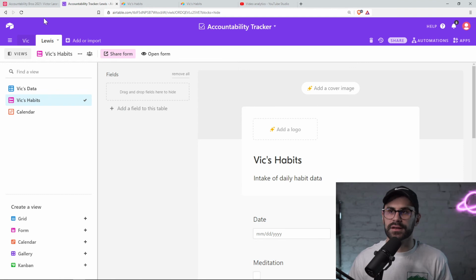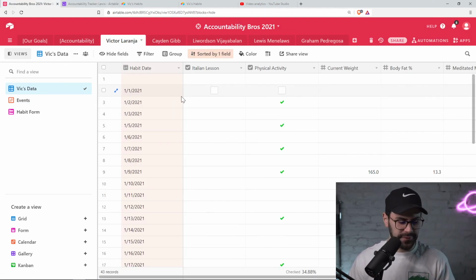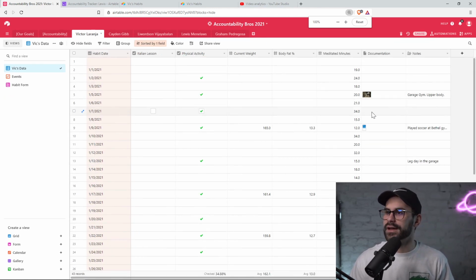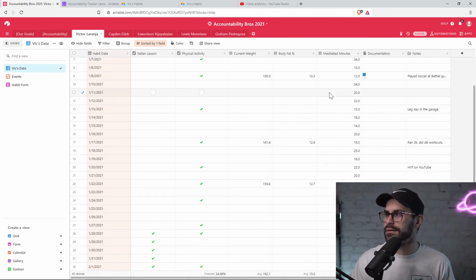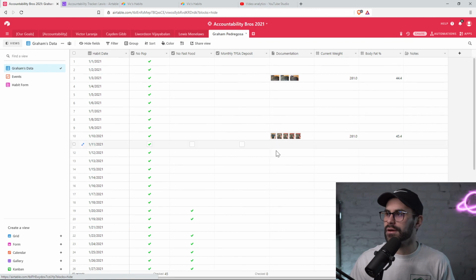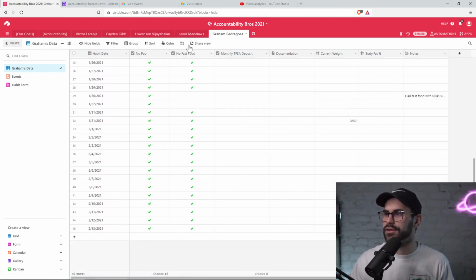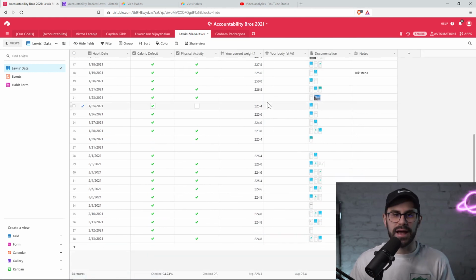And essentially, at the end of the day, we're going to have something super clean, a nice feed of data. Here, I'll just zoom out so you can see it all. A nice feed of data. When did I work out? When did I learn Italian? How long did I meditate for? If we go back over to Graham, he's just crushing it. And we can just see at a bird's eye view, Lewis is just crushing it. And it gives us so much insight as to what's going on.